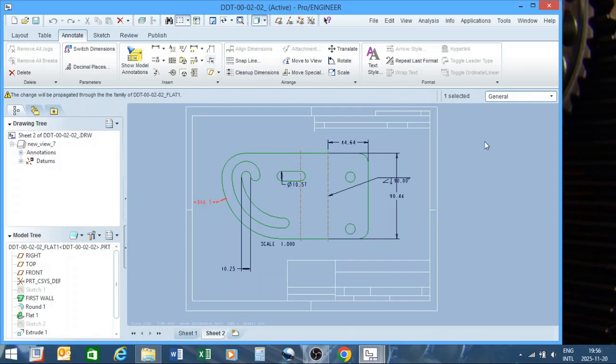In the next video I will move on to the other tabs, and we will also touch back on layout.